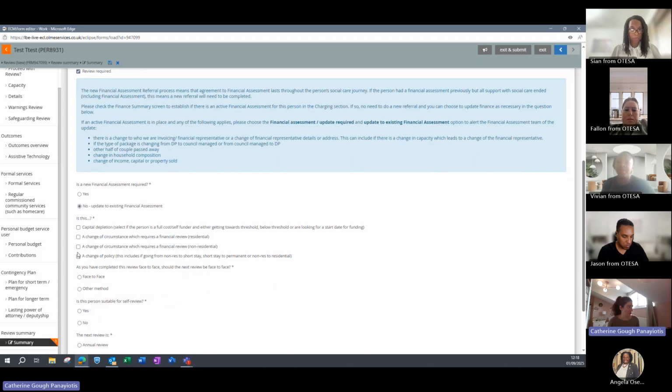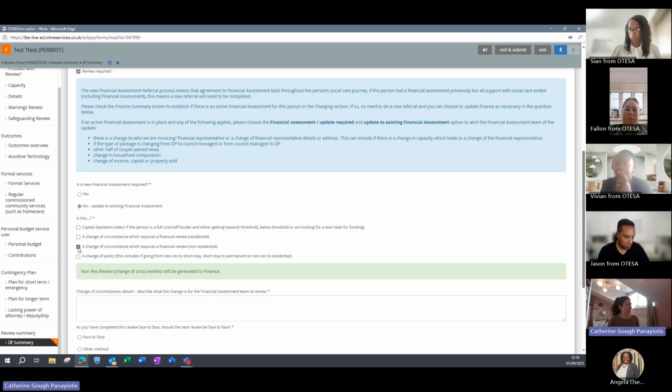And then there are some following questions about what the change is. For your cases, they're all going to be non-residential cases. Perhaps let's imagine that in this scenario, there's been a change in benefits that we need to tell finance about. So we would choose the option here, change of circumstance, which requires a financial review, non-residential.